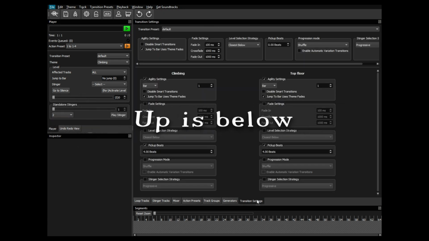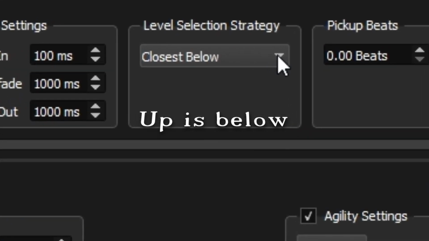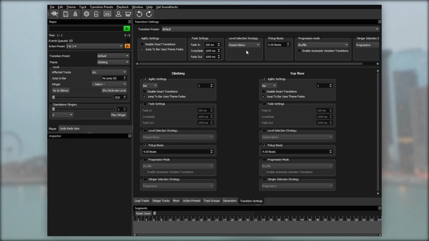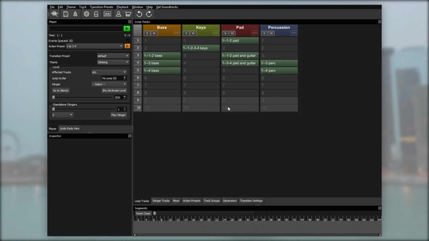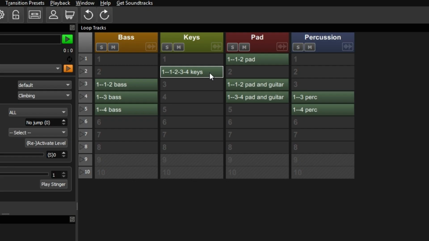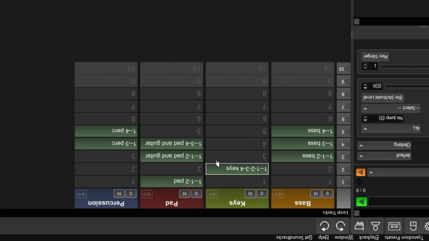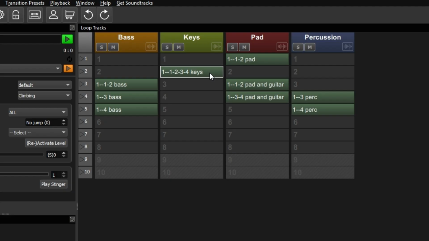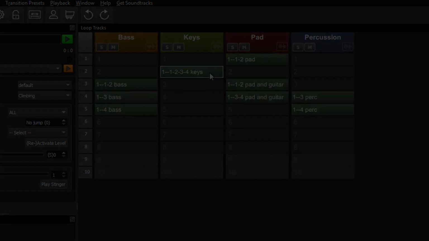So here's another little thing that was a little confusing at first. The level selection strategy, I have set here to closest below. Suppose I'm playing at level 4. Closest below means that it's going to play the one above it. Which I guess makes sense if you think in terms of levels. Level 2 is below level 4. But I was for sure a little confused about that initially.